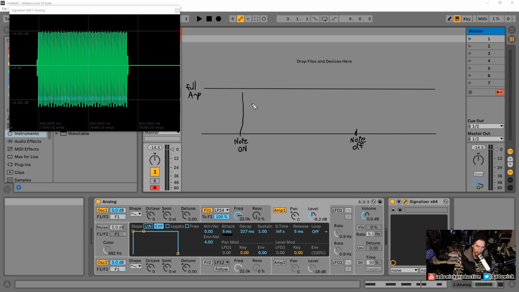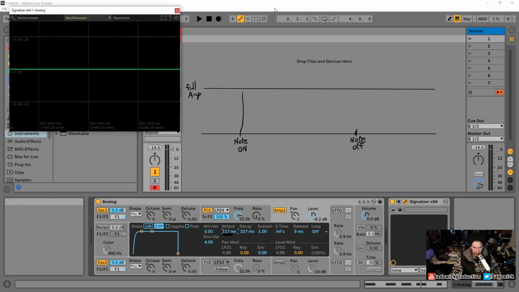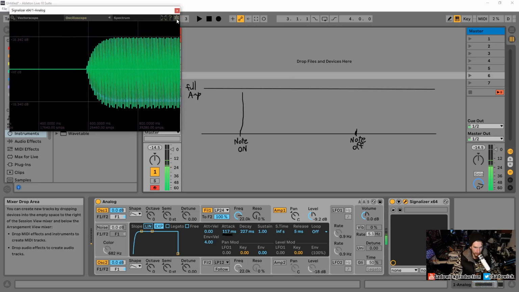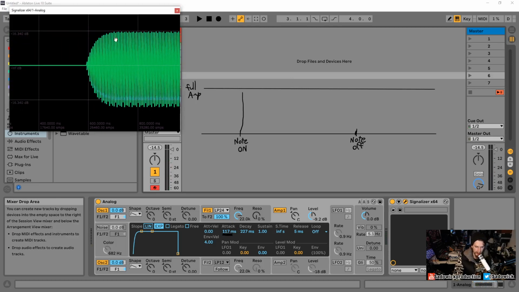It's on. If we were to slow that down, we would increase that time in terms of milliseconds. It will be slower. It's a slower attack time for that to reach full power. So it takes a little while to get up to full power. That is the attack.